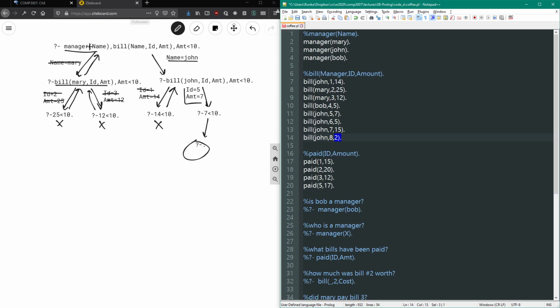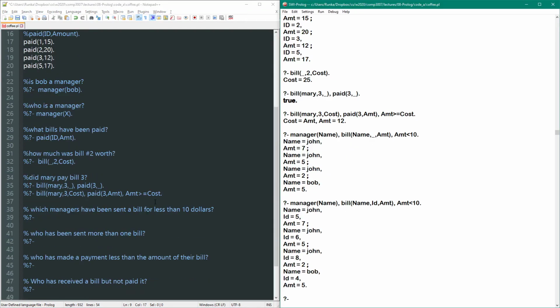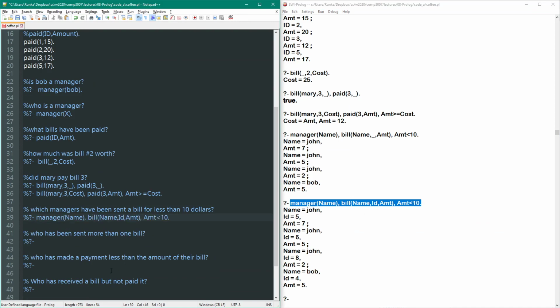All right, so with this resolution tree in mind, let's do a couple more queries here. So let's get everything back in place. We need this to the left, Prolog up on the screen, and then did we copy that down? Bill less than $10, let's copy that down as well. Okay. So who has been sent more than one bill?